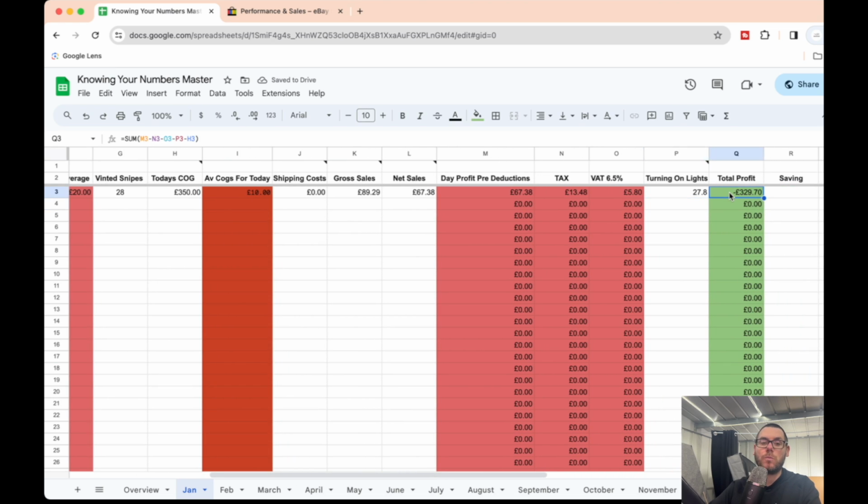And then we've got the total profit. So this will work out M3 minus the tax minus the VAT. It will also then minus your P3, which is your turning on lights, and H3, today's cost of goods. So on January the 1st, for this example, if that was my cost of goods, I would have made a loss of £329.70 on that day. But remember, unless you buy everything and sell it all on the same day, you will be some days in the minus and it will even itself out.